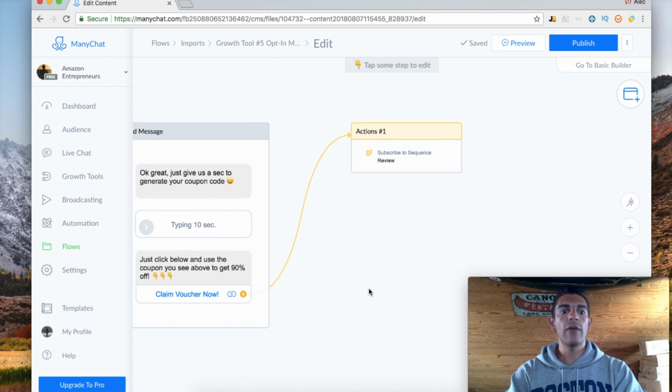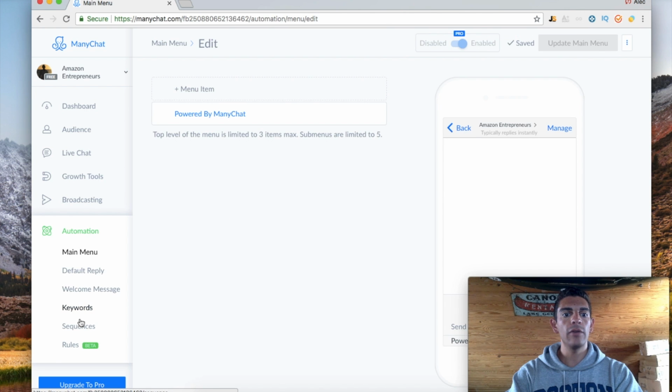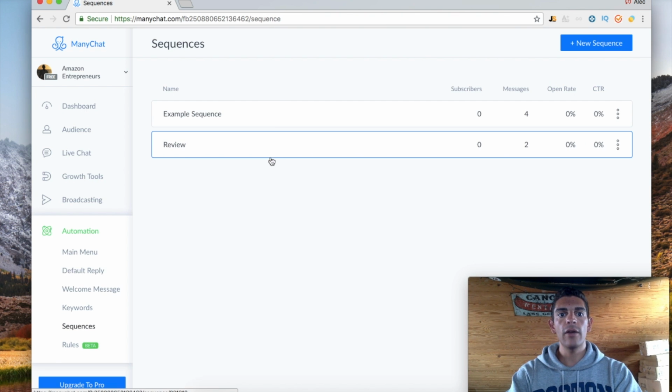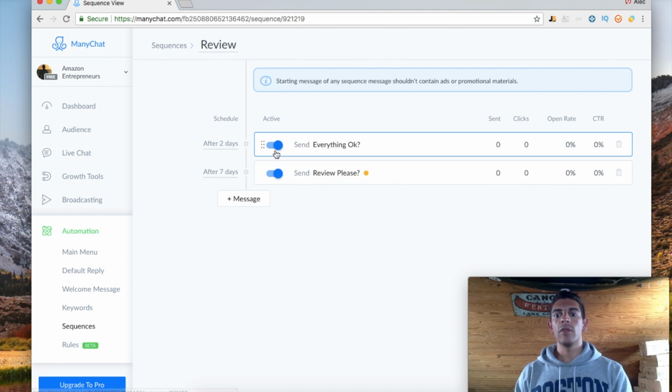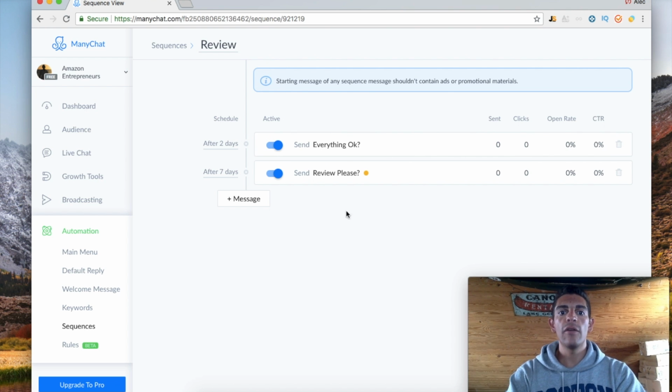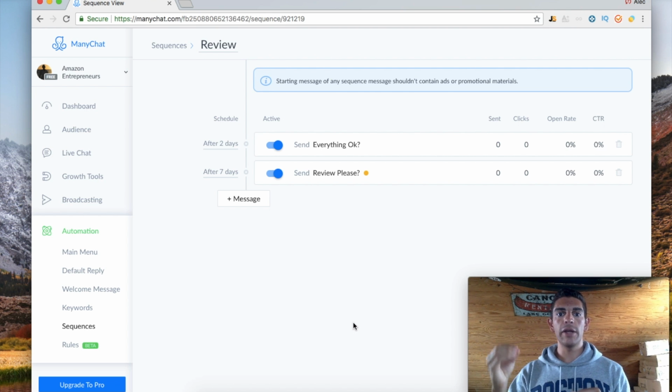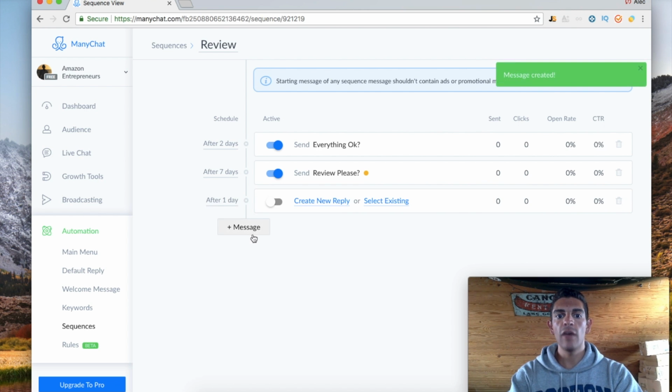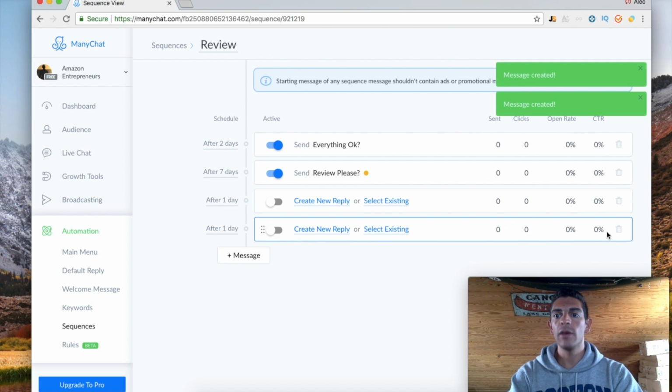I will show you that right now. We're just going to go into automation and then go into sequences. This is where it is. This is where you're going to set up the review sequence, and I'm going to show you exactly what to do. So the first thing is, after they're subscribed to this sequence right here, you're going to ask them 2 days later. So basically with ManyChat, you can just keep adding messages.